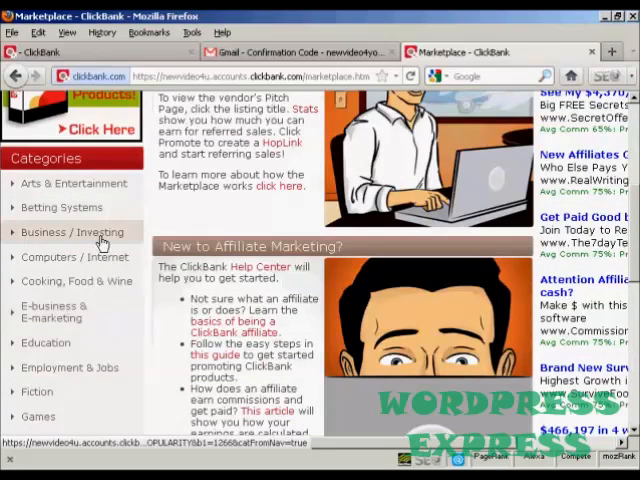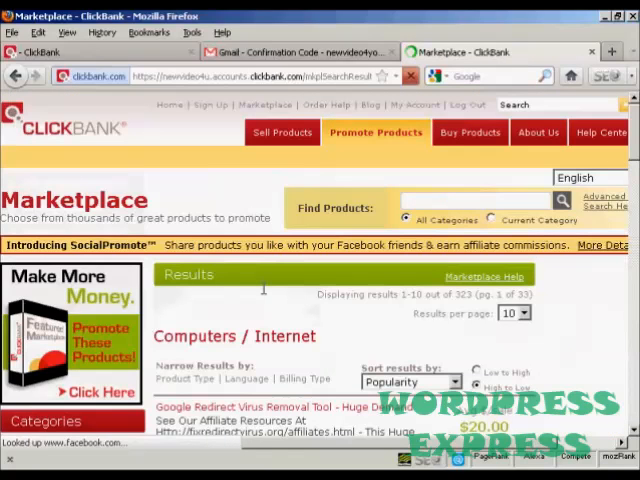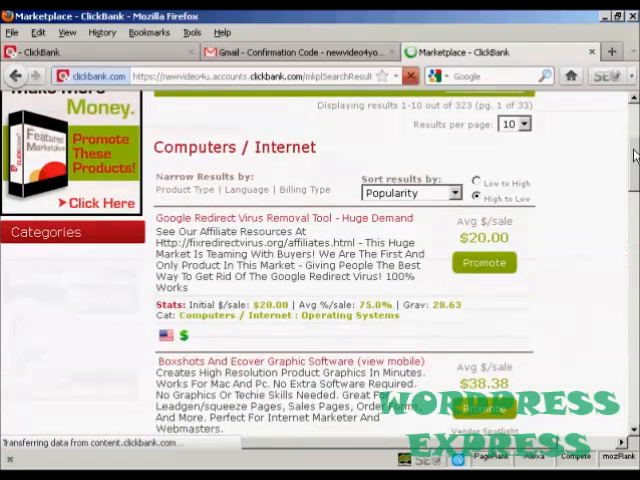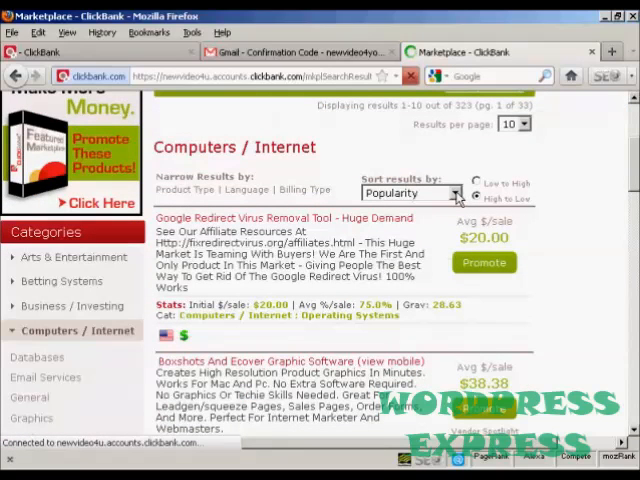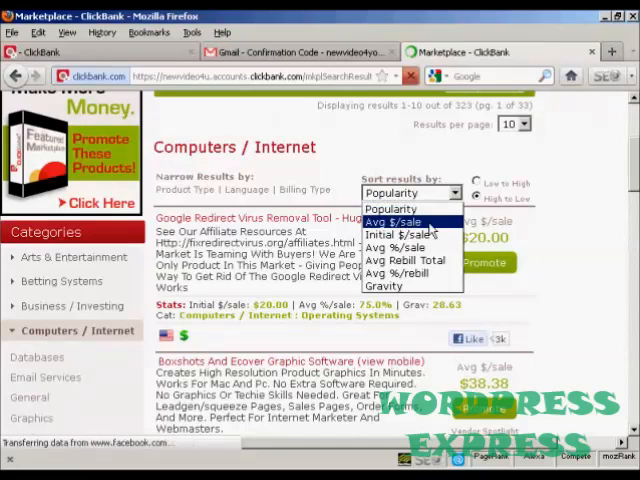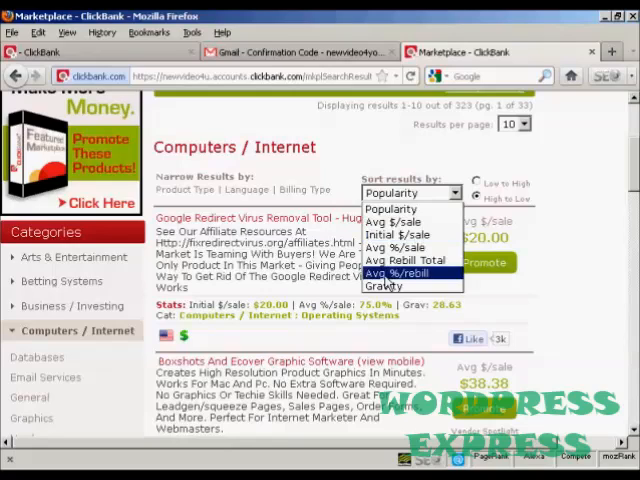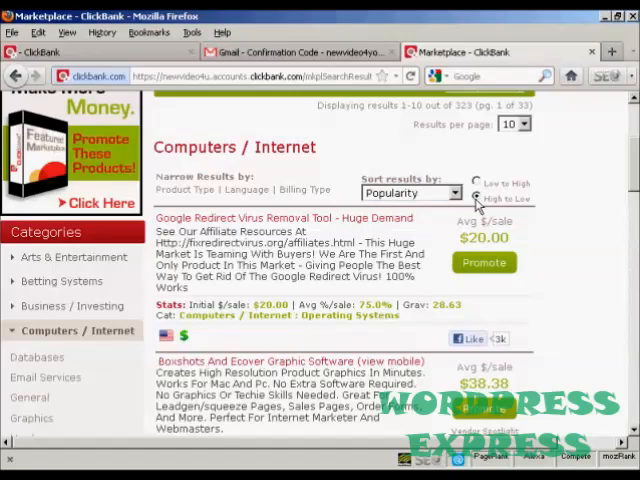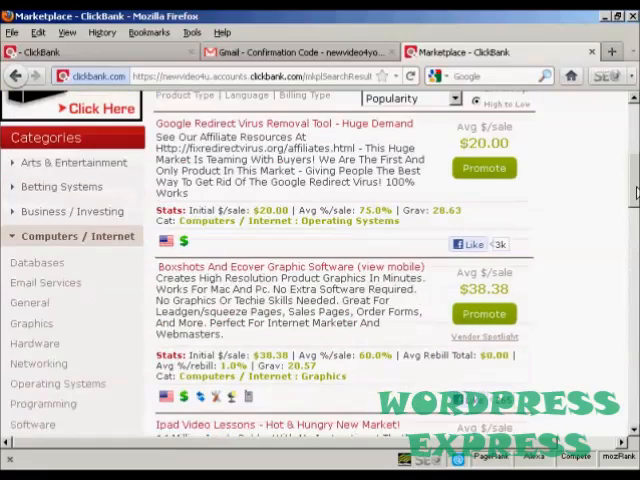Let's look here in computers and internet. And they will sort the results. You can either have it sorted by popularity, the average amount you get per sale, the initial amount per sale. Another one that's good to sort your results by is gravity, and that is the percentage of sales that come from affiliates. I'm going to leave it set at popularity, and we're going to set it from high to low. So the most popular products are going to be listed at the top and the least popular ones down at the bottom.